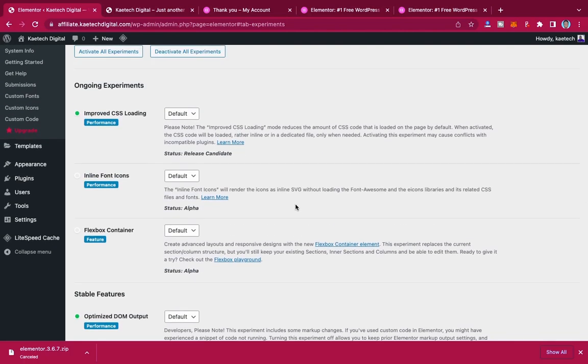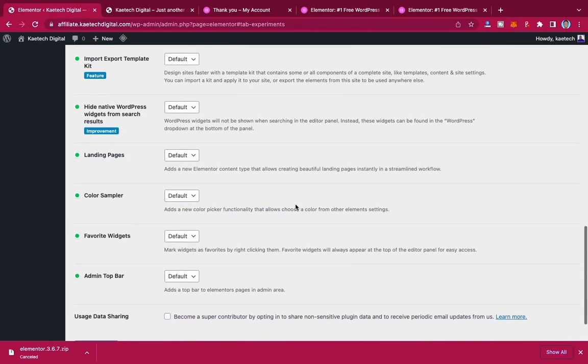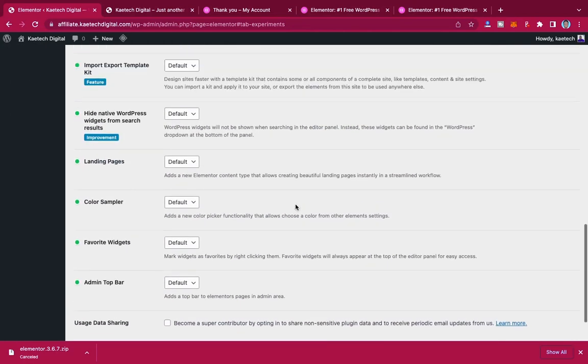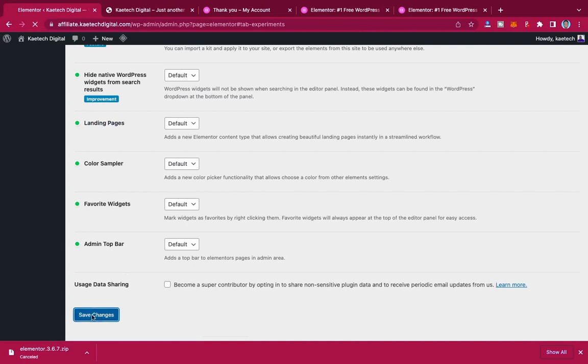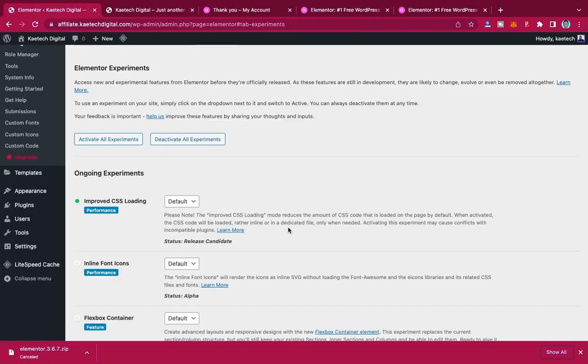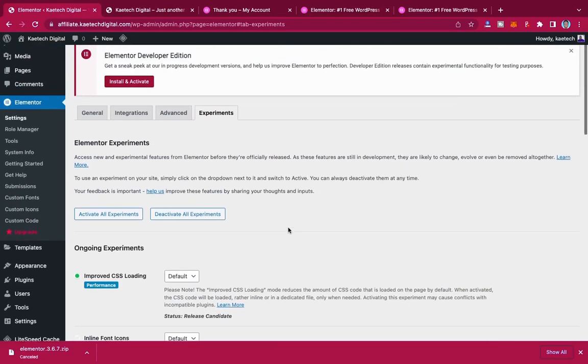Now, these are all ongoing experiments. You can try some of them and see if they work for you. For instance, if I want to add the import export template kit, I need to activate this one over here. I just click on activate over here, and then I'll save it. It means that I have some Elementor template kit I want to either import or export. And that is it. So I have to activate it over here, and that is all.